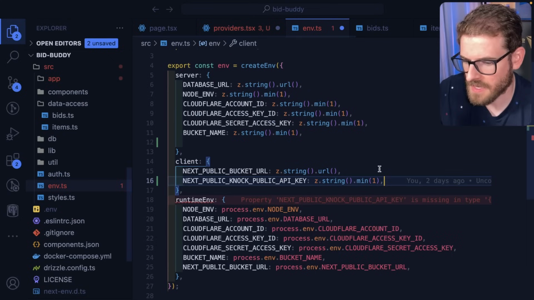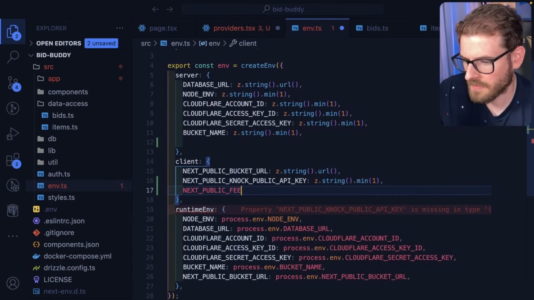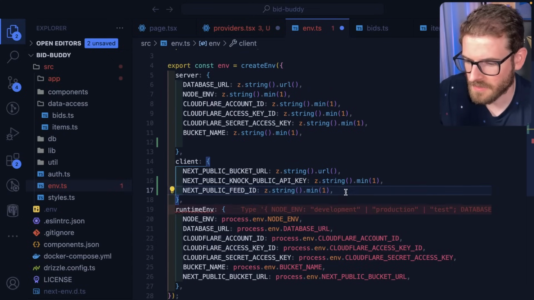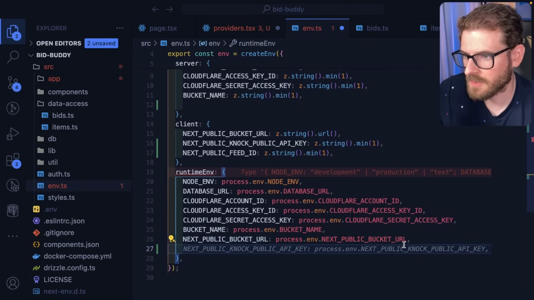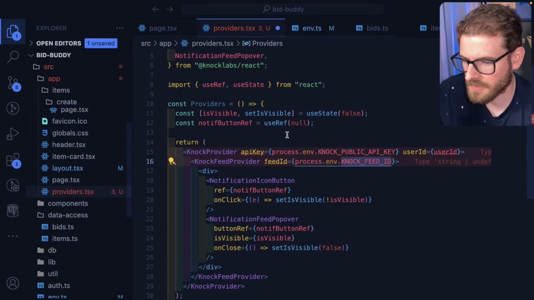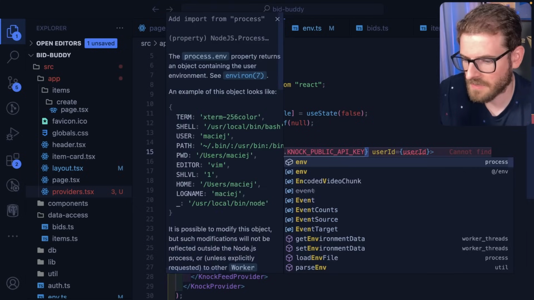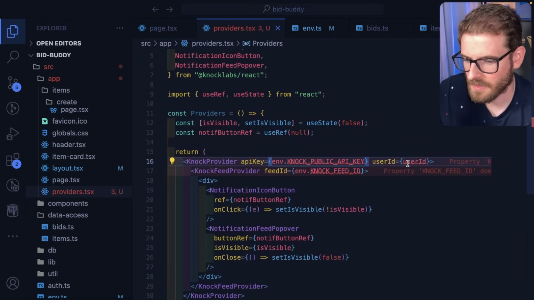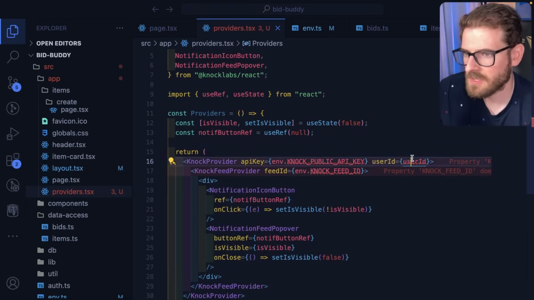What else do we need? We need a feed ID. So I'm going to say NEXT_PUBLIC_FEED_ID. Go to that, and then we're going to go ahead and bring those two in. Okay, so now that we have those, we're going to have to refactor this a little bit. The user.env library that we have. And for user ID, we have to get that from the session.